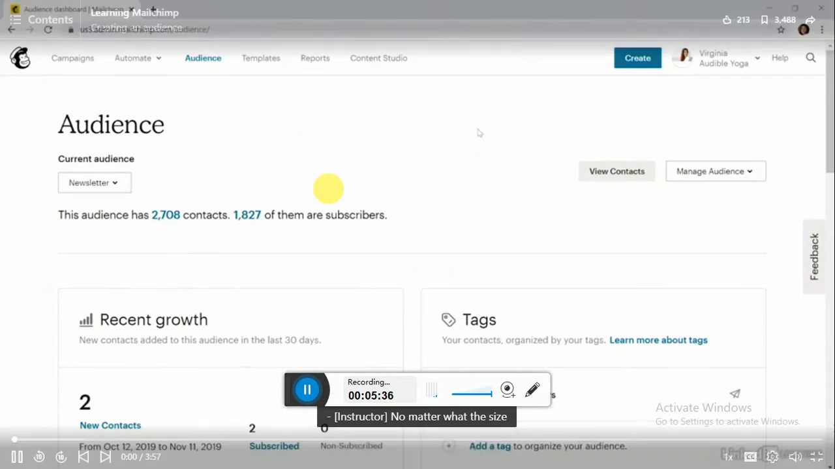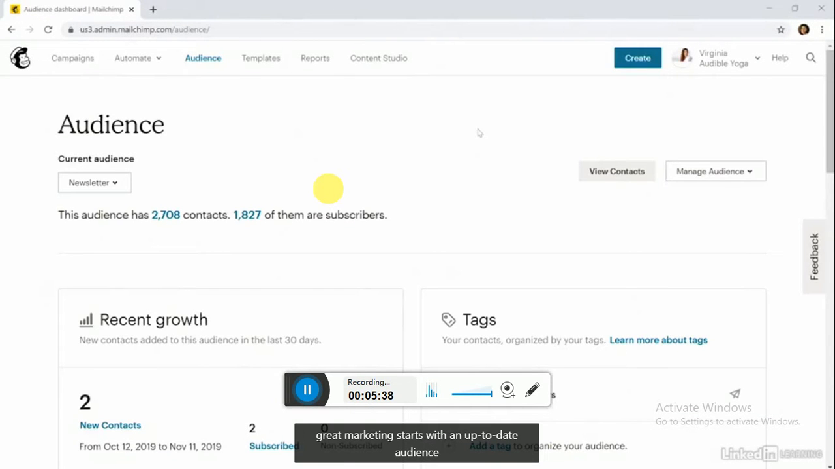No matter what the size of your organization or group, great marketing starts with an up-to-date audience and important data like who interacted with your store or how often they read your emails. Mailchimp provides some very useful and flexible tools for managing this information so that you can create email campaigns that your audience wants to receive.